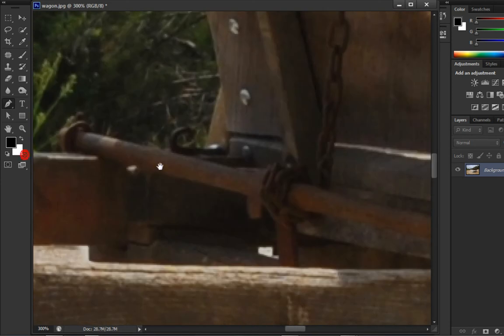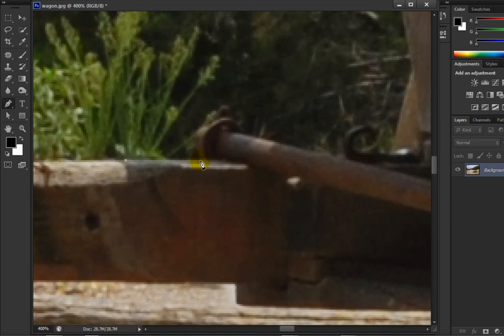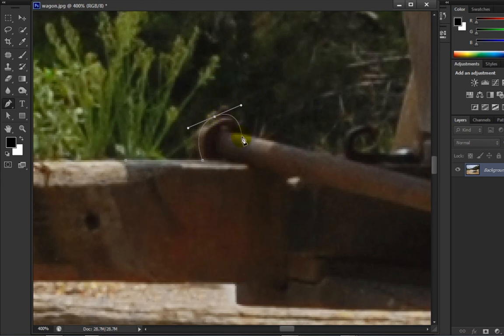So moving on. Oops. Okay, going back a little bit here. So when you come to this area, it's a little bit tricky. So I'm just going to click once here to set the anchor point, and the next one is going to be a curve. So I'm just going to click and drag to have the handle appear. So this is going to be a curve, so it's not going to be a change of direction.